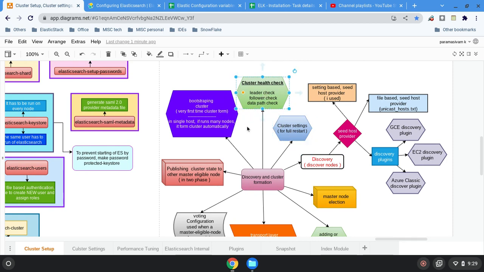Then cluster health check. Of course, there are a lot of APIs, so using those APIs you can check the status of the cluster. If it is green, your cluster is fine. If it is yellow or red, you have to pay immediate attention. That is where your monitoring cluster will play its role. Otherwise, it is very tough for a person to monitor Elasticsearch manually.